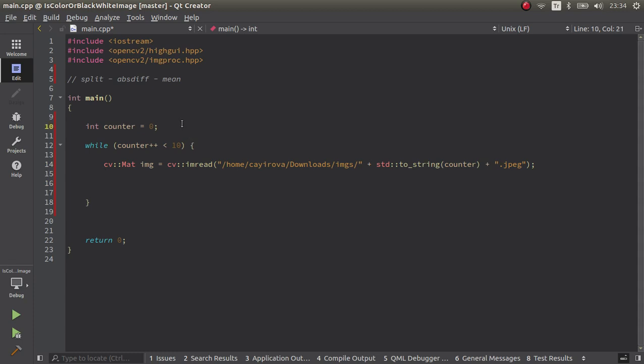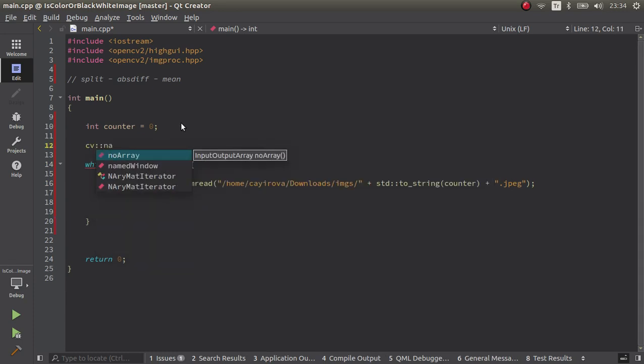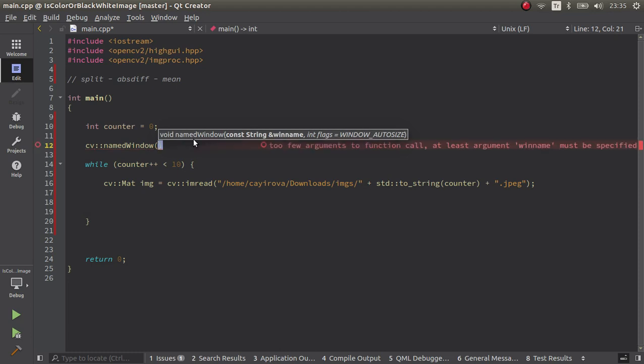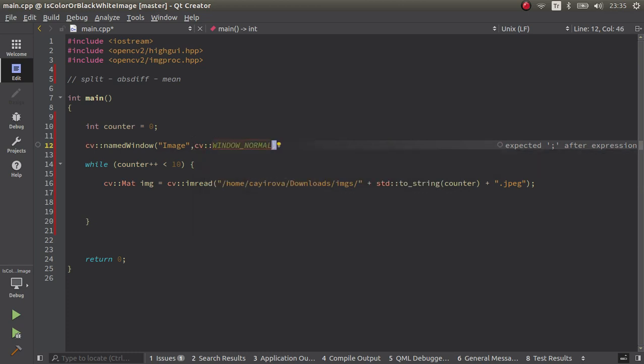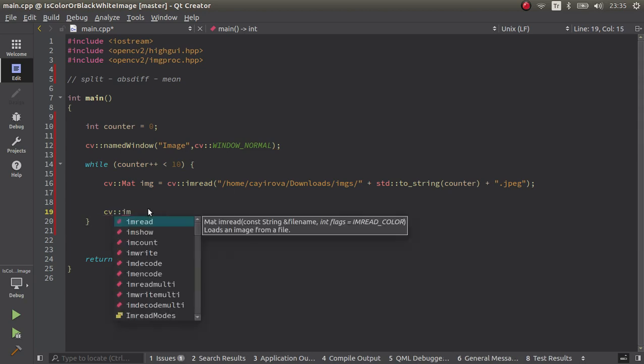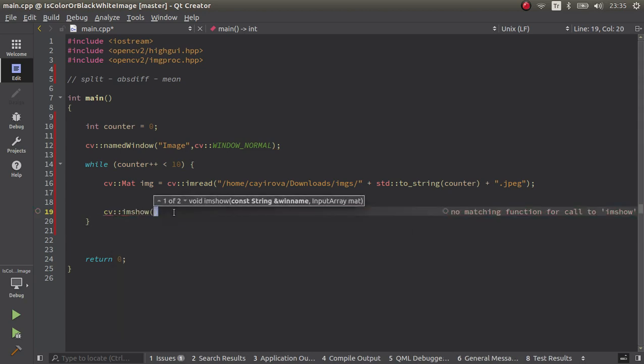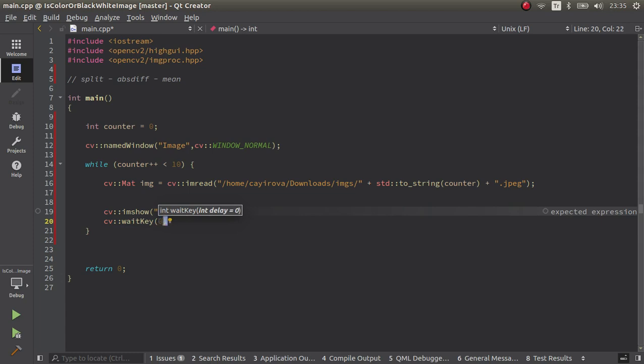After that, maybe we can create a named window, so we can easily modify the window for better visualization. And here we can name it image. Maybe the normal window is gonna be enough, window normal. Okay, and maybe before the algorithm we can see the images a little, so we can talk about the logic I wanna apply. And okay, after that, imshow image, then waitKey. Okay, let's see the images.